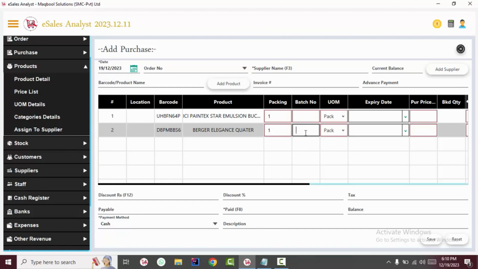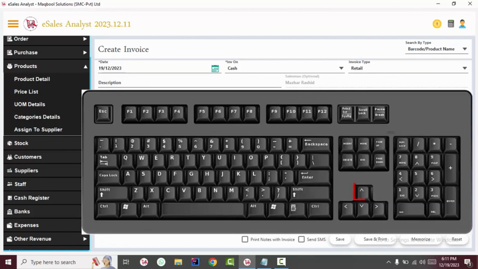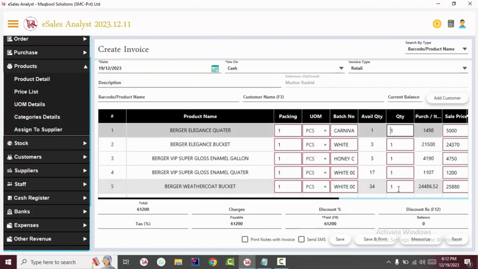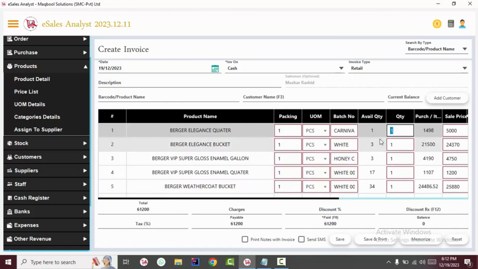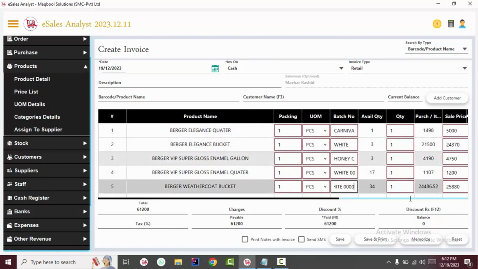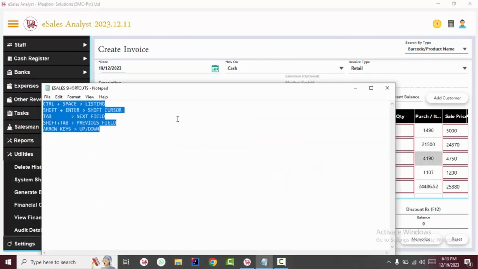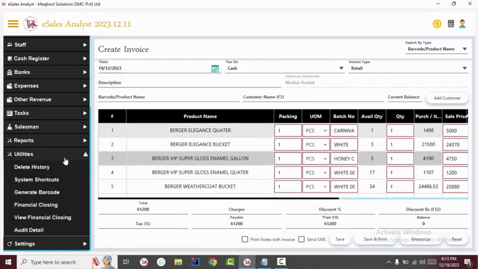Number 4, Arrow keys, move like a pro. Many people don't realize this, but arrow keys are super useful in our software. Up arrow moves the cursor to the previous row or field. Down arrow moves it to the next row or field. Whether you're making an invoice, a purchase entry, or navigating between fields, arrow keys make it so much easier.